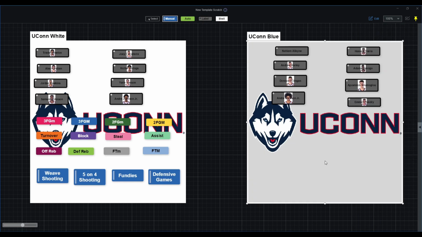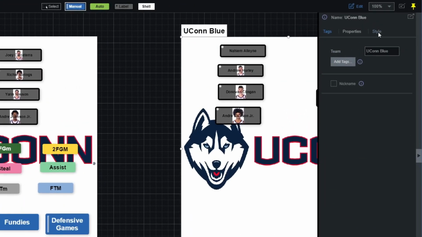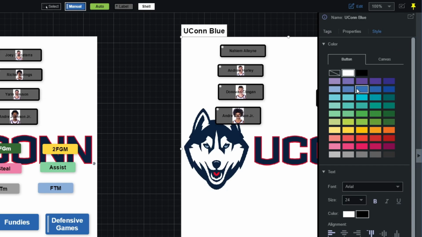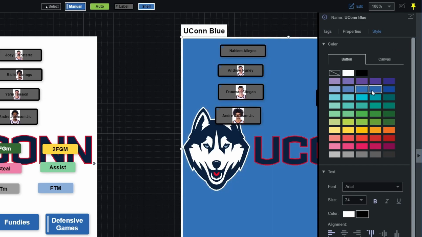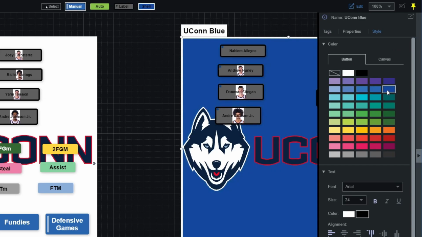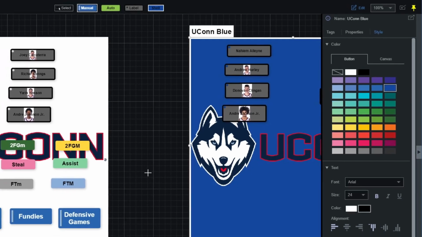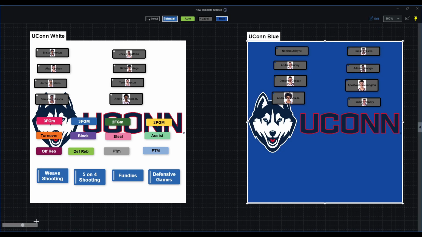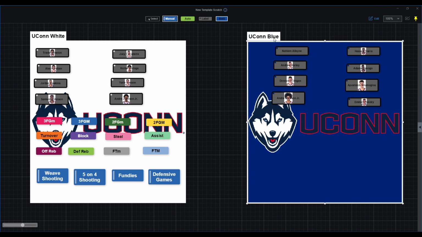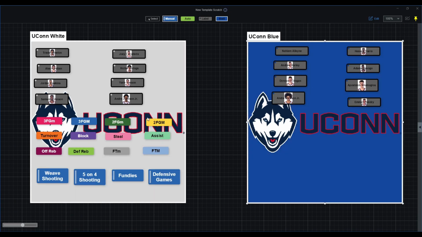Now, even if I wanted to, I could change the background of this specific shell. So we have white currently. If I wanted to make this, see if I can get a nice close color to the Yukon, maybe around there would look good. But now, as you can see, I have Yukon blue versus Yukon white. And now I can start to add those specific buttons within the two teams. So let's go ahead and do that.